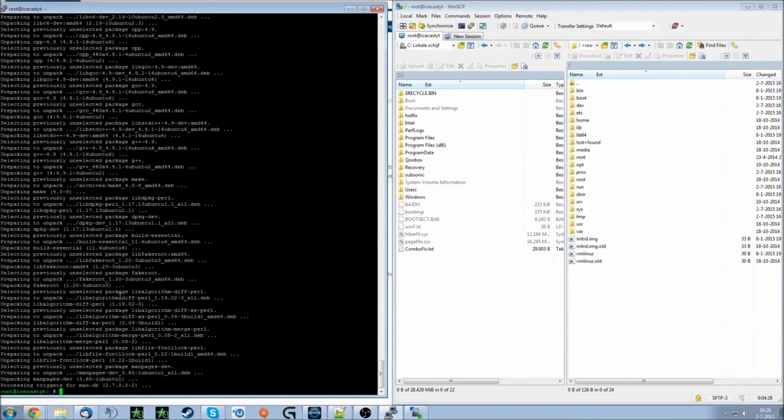Alright, so now that's done. We are almost ready to install the Icecast server. Before we install the Icecast server, we need to install some packages which the Icecast server will use. In this case that will be libvorbis and libogg.